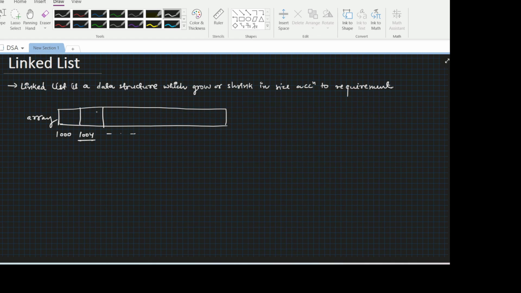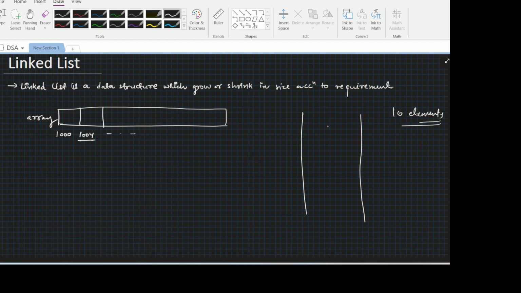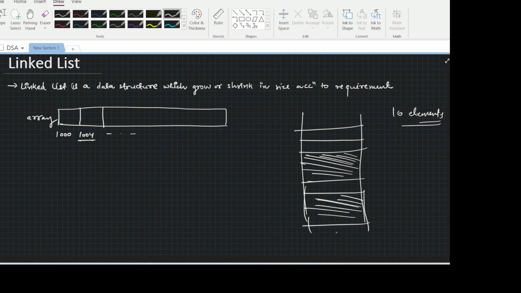But we can have a case, for example, where we have a memory and we require storing 10 elements, but we do not have consecutive space to store the 10 elements. So two elements can be stored here, but we have something filled here, and then we have space for one element here, then some filled space. So we do not have consecutive space.